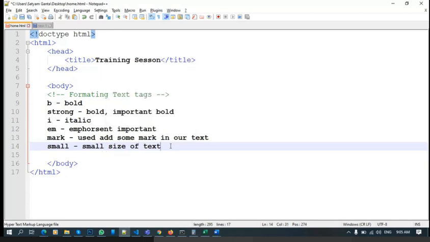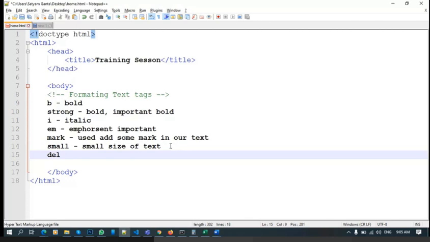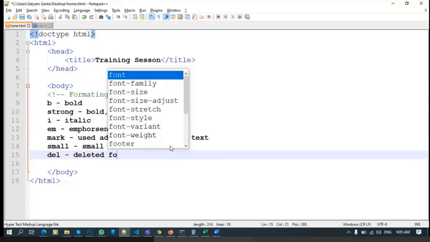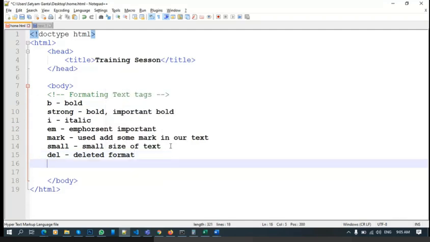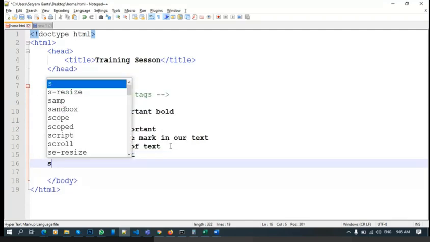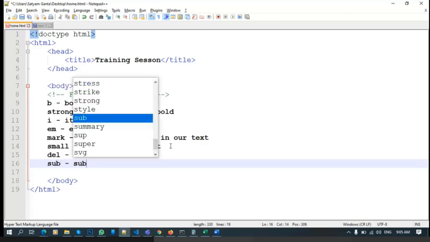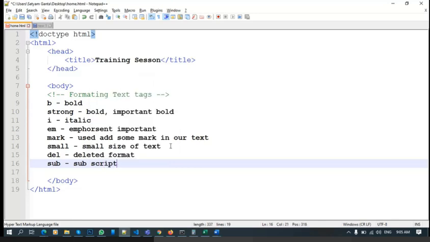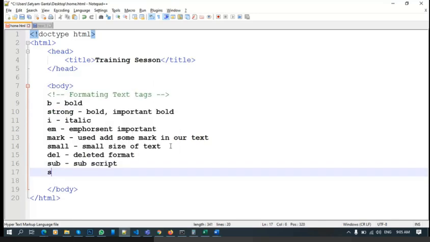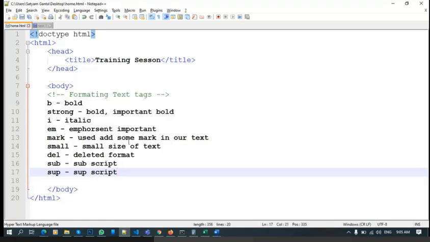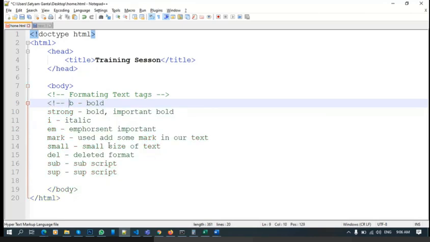And you can go to the del tag. It means it's a deleted tag, deleted format type. And go to sub, which means the subscript tag. And the same thing, sup, is the superscript tag. So these are the formatting options. Okay, as of now I have commented out everything. So let me check how each tag works.